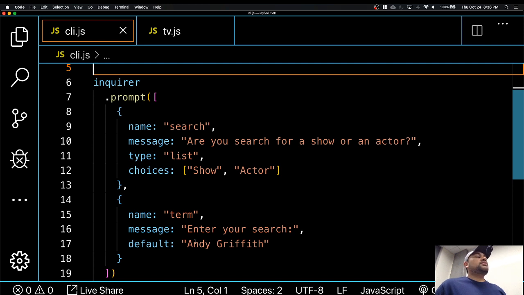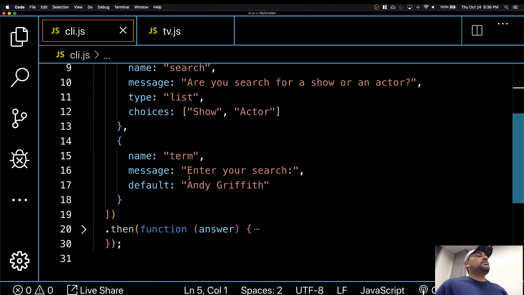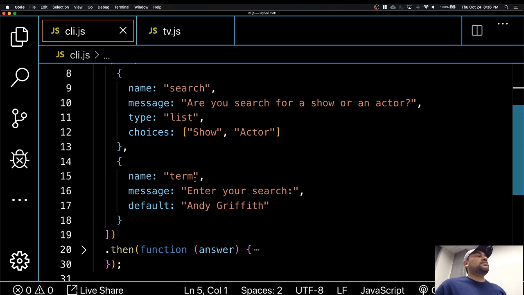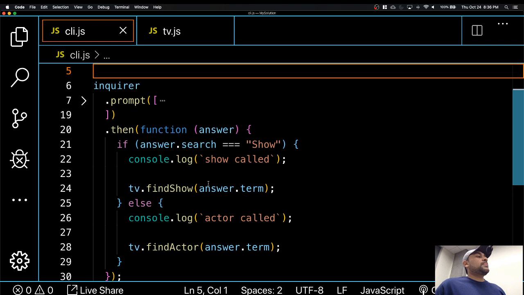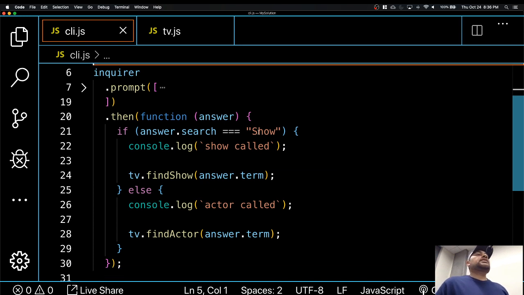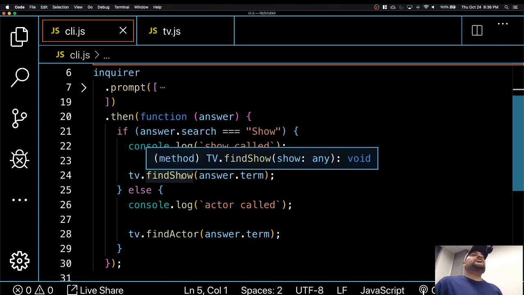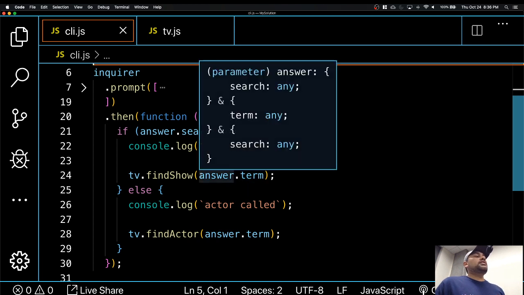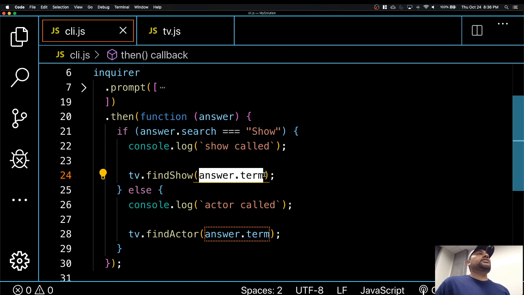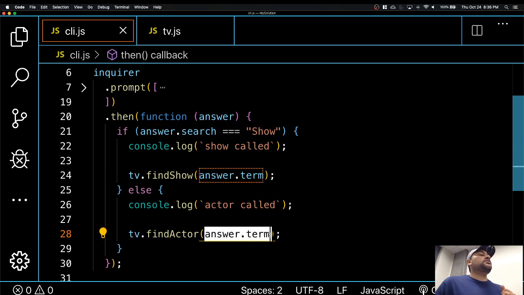Based on what you select and then what you enter: if you say show, then you enter the name of the show. If you say actor, then you enter the name of the actor. So two questions, and then based on the answers, if the user selected show, it's going to call the find show method, and if the user selected the different one, which is actor, it's going to call the find actor method. In both of these I'm passing whatever you are trying to search, the show or the name of the actor.